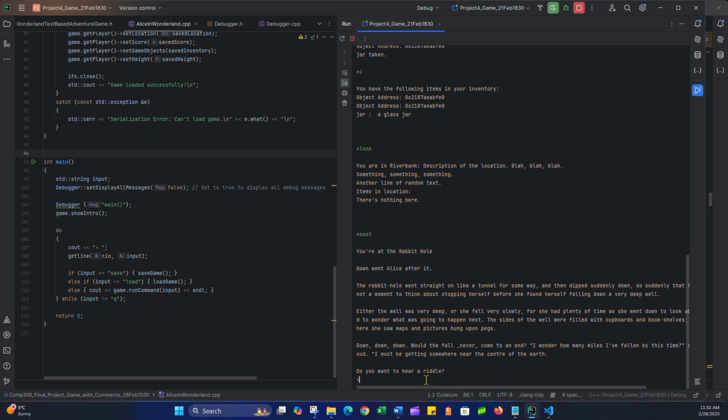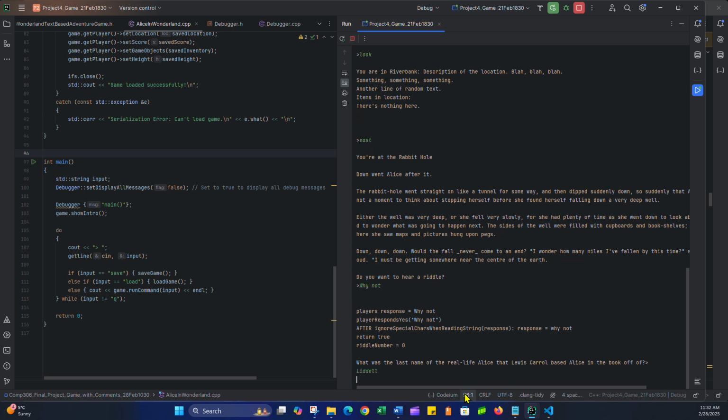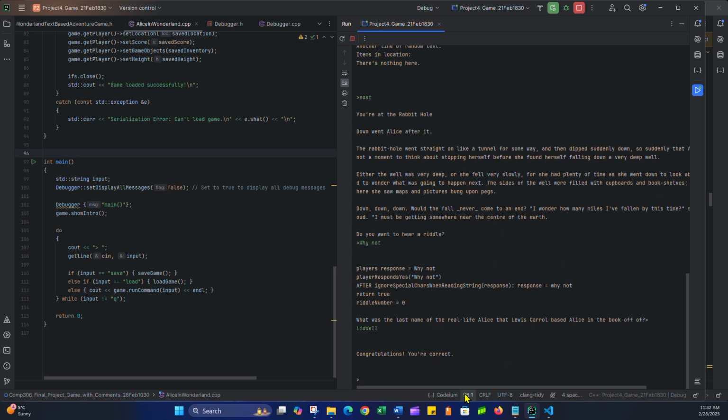you can read the excerpt, but the main message here is I'm at the rabbit hole. Do I want to hear a riddle? Why not? Let's do it. And again, this is still some debug code that is just being printed out with cout, so I need to take that out. What was the last name of the real-life Alice in Wonderland that Lewis Carroll based his novel off of? It was Liddell. So, congratulations, you're correct.